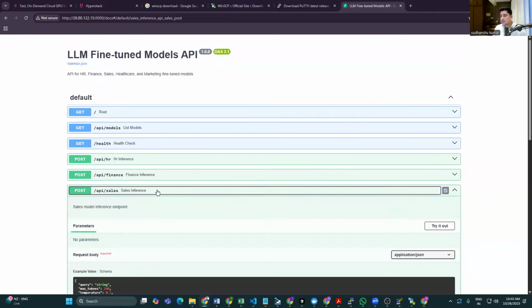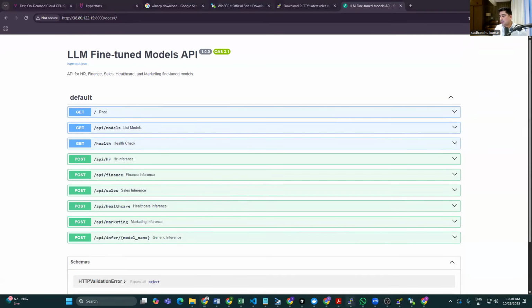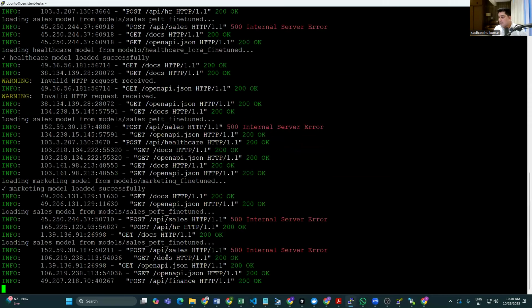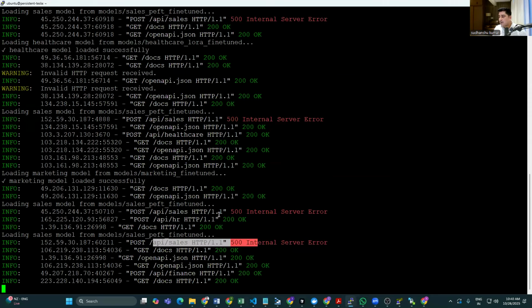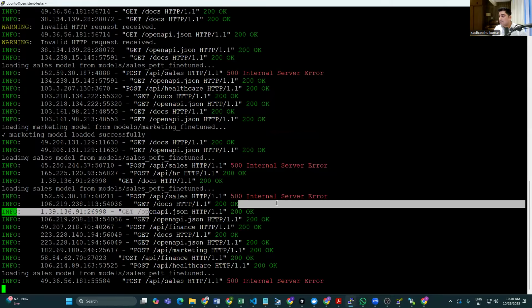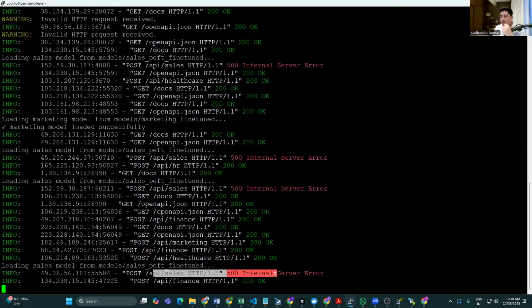So now you can check the sales model, finance model, HR model, marketing model. All of these models are going to work for us. And all of you are going to get good inferencing, by the way. So okay, sales is giving a 500 internal error. So maybe the sales model is having an issue. Finance working fine. I can see marketing working fine. Healthcare working fine. Okay, sales is giving an issue.